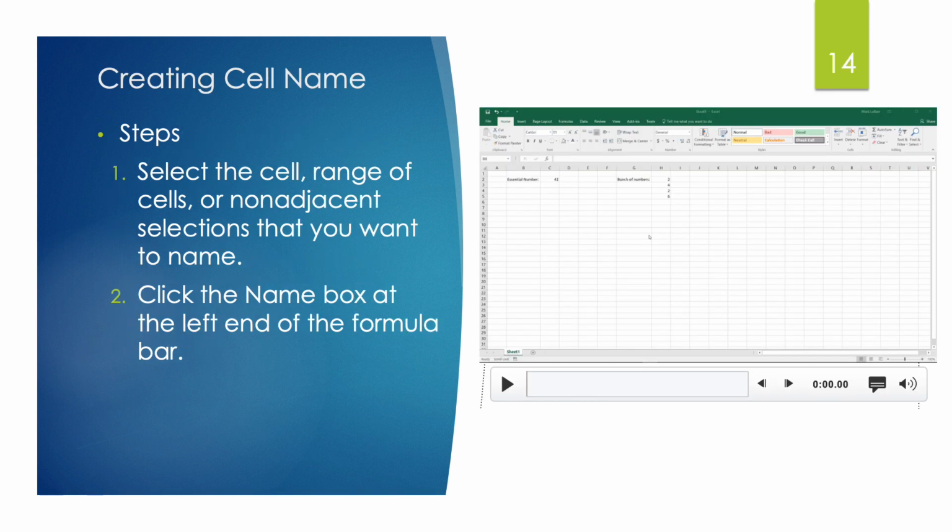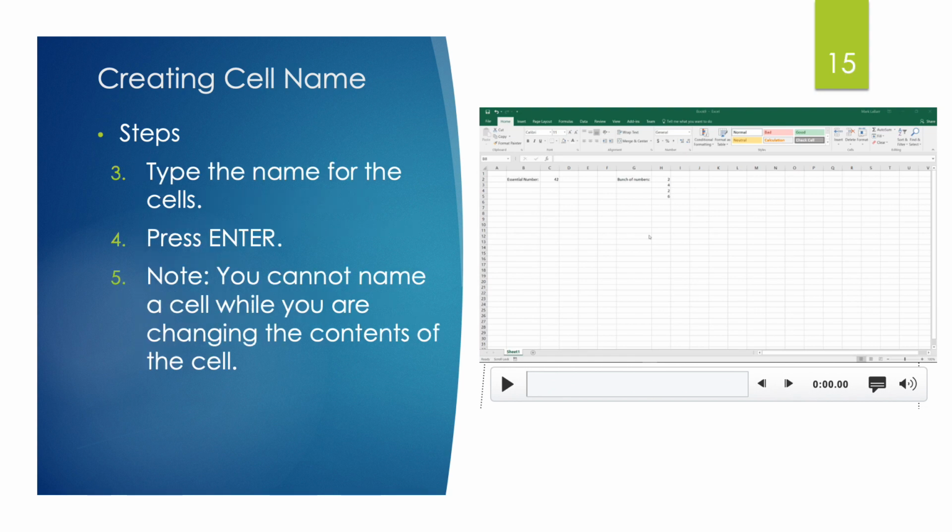Creating cell name. To create the cell name, first of all, you can select the cell, range of cells, or any selection that you want to name, and then click on the name box at the left end of the formula bar, and then you can type the name of the cell, and then press enter. You cannot name a cell while you are changing the content of the cell. You can try this one out and see what kinds of cell names are not allowed.